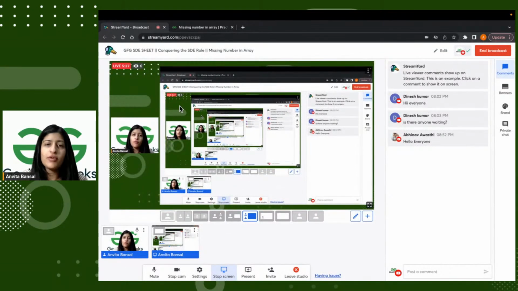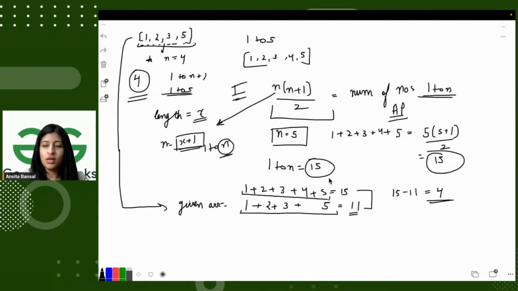Fine. Moving on to this approach, how can we do it? Simply we can write a code which will calculate the sum from 1 to n.